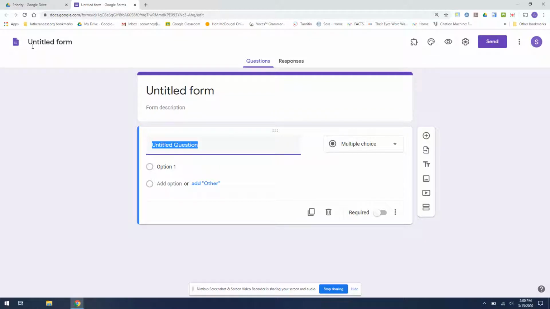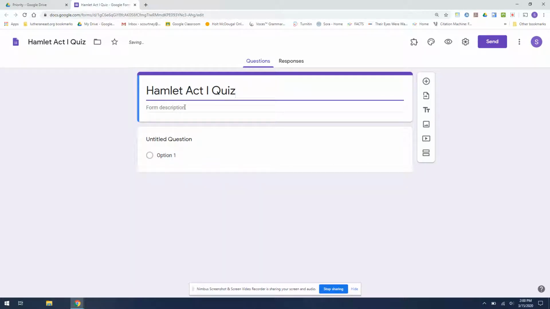The first thing that you really ought to do is to name the quiz. So I'm going to call this Hamlet Act 1 quiz. When I name it up here in the upper left corner and then I click here where it says Untitled, it copies it for me. So it's a really easy way to go.